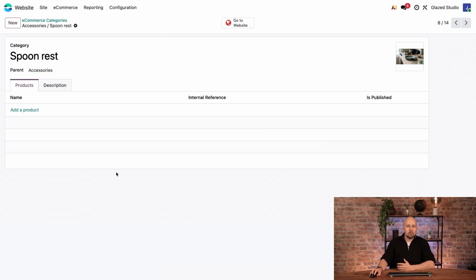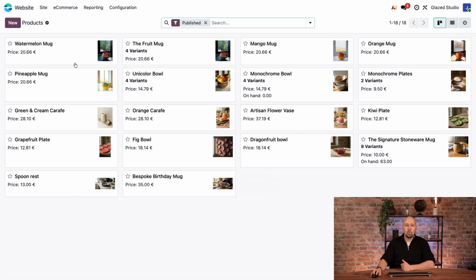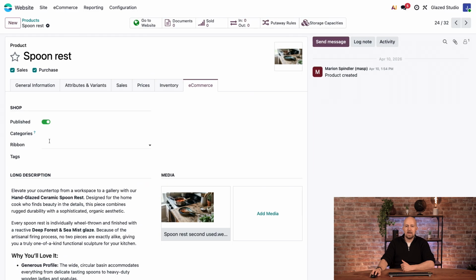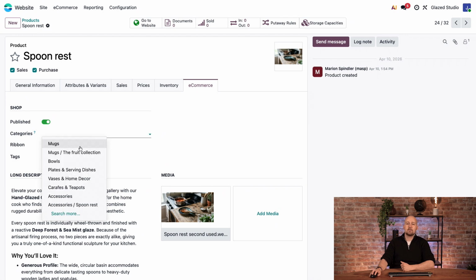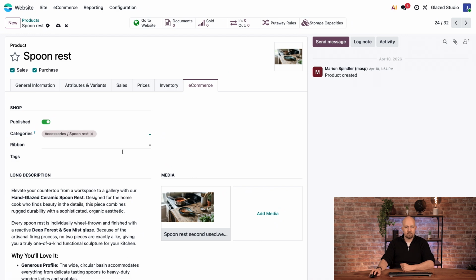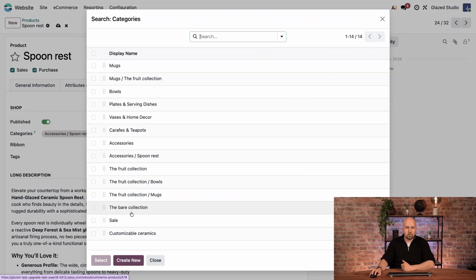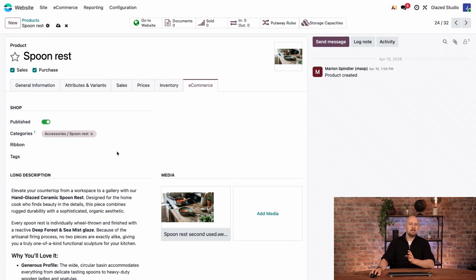Now, for the second way, we can just go to e-commerce and products. We will select a product, so because our spoon rest is still not published, we will unpublish and then take here. And we go to the e-commerce tab, and here in categories we can specify which category it belongs to. So in our case, accessories, spoon rest. If you have many categories, well, then you can just click on Search More and then select it from the list.